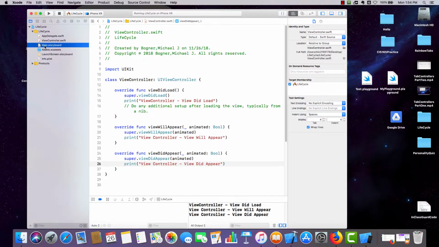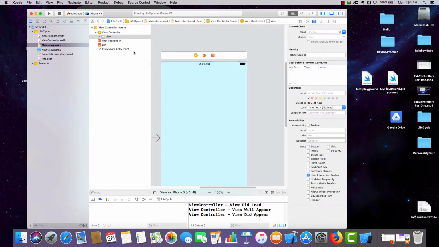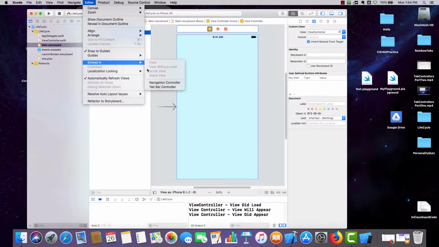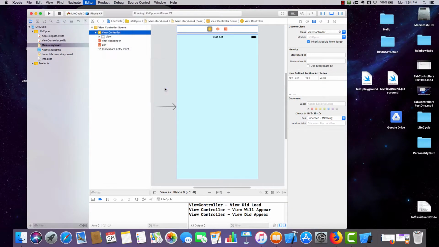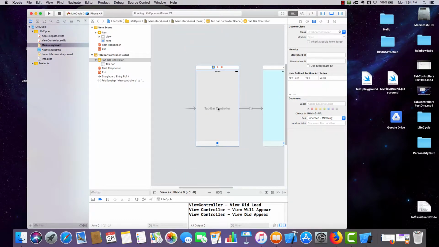So I will go back to my main storyboard. I will select my view controller, click on editor, and we're going to embed that in a tab bar controller. So let me decrease the size of this down to 50. So now we have our first view controller. And what I'm going to do next is add in another view controller to my scene.